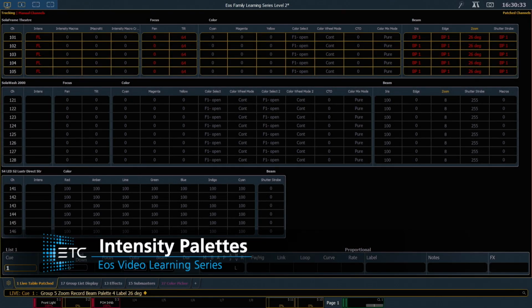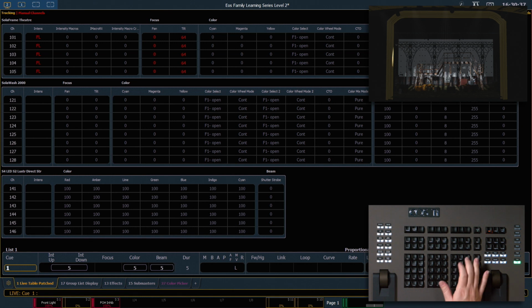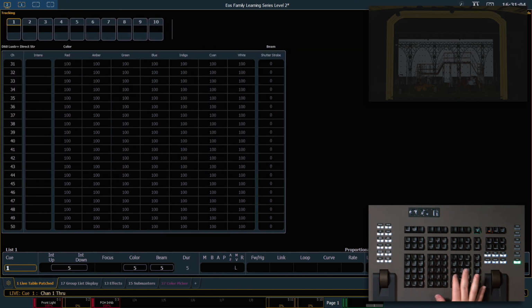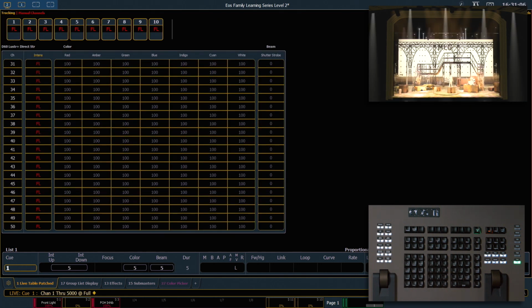The last palette type we're going to cover are intensity palettes. So before we start, I'm gonna clear sneak enter, get all those values off stage. And I'm gonna type 1 through Fullfil enter. And that's gonna bring every channel in my rig up to full in a time of 0. I wouldn't recommend doing this in a real theater, but it gets us all of our channels at full.